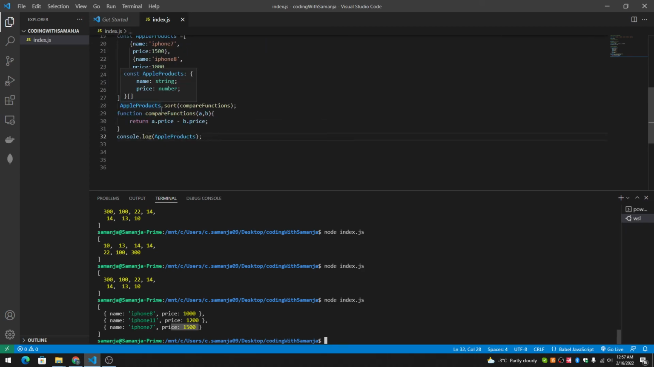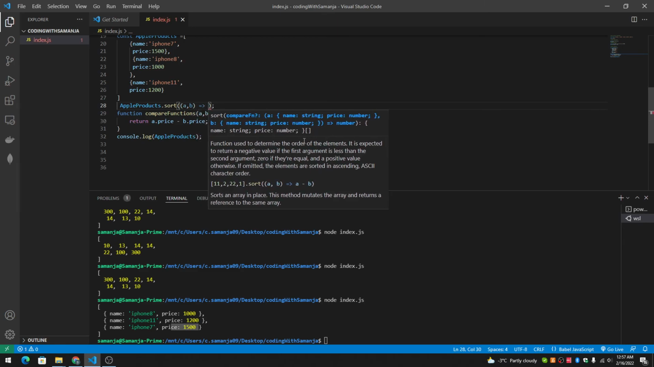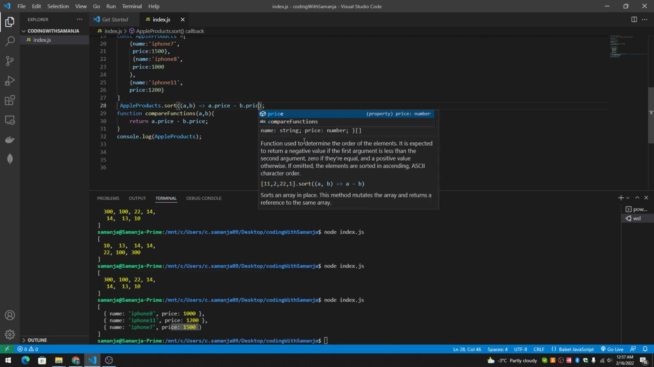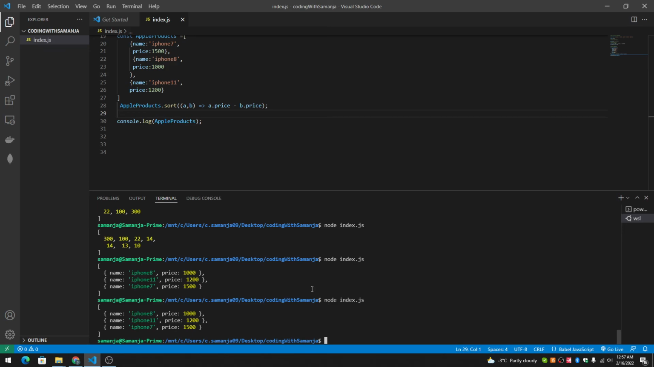Let's see if we can do this with an arrow function instead of going through all this. Okay, so let's take a, b, a.price minus b.price. Okay, again, now let's see if we can do it in descending order. You know, the most expensive being on top, coming first, and the cheapest would come last. Let's see.